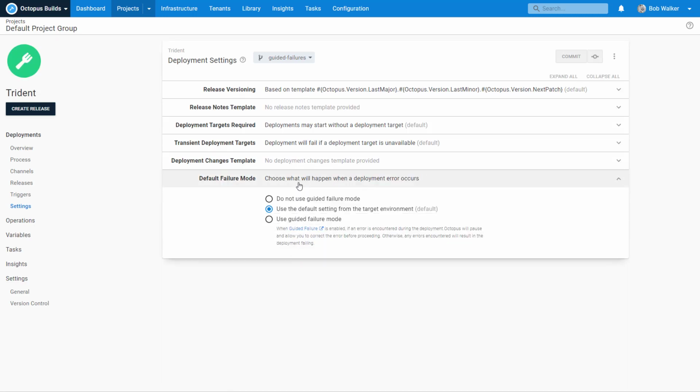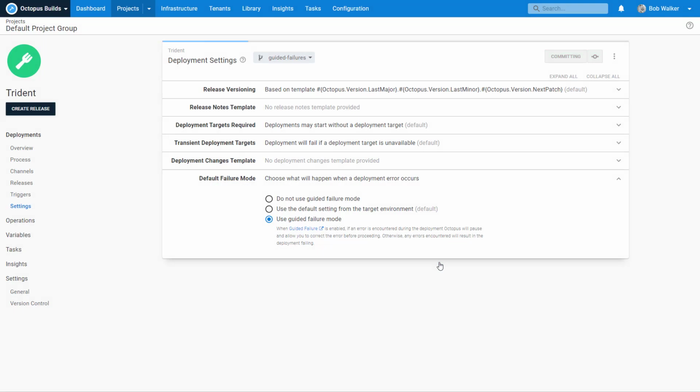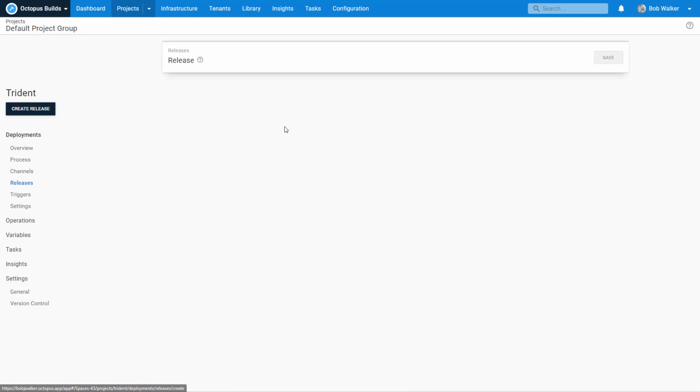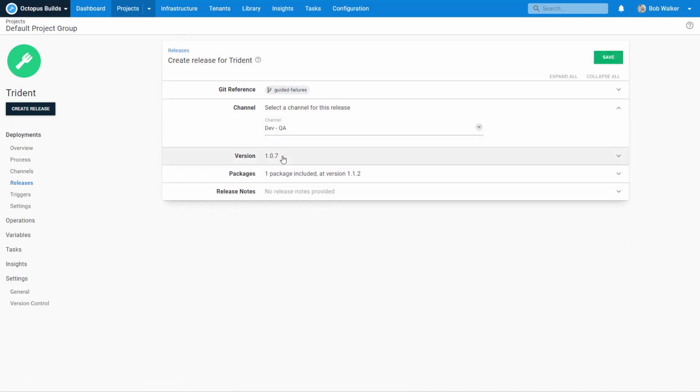Yep, default failure mode. So what I'm going to do is turn on use guided failure mode. And I can save this as well, so I'm going to go ahead and commit this. It's like enabling guided failure mode. And I'm going to commit it to that branch. So let's create a new release, and let's go back to the same channel, dev QA. Let's do this version.